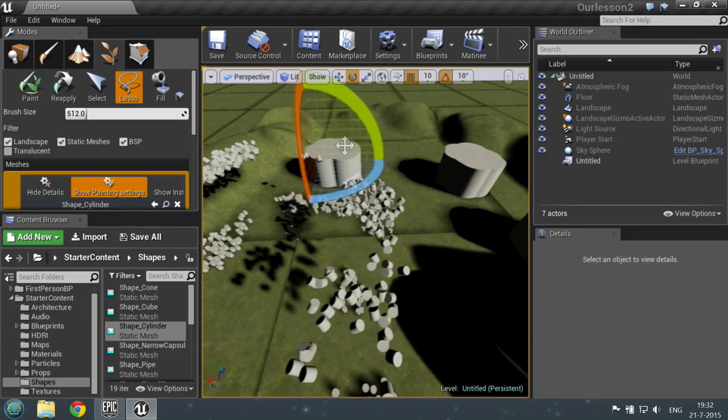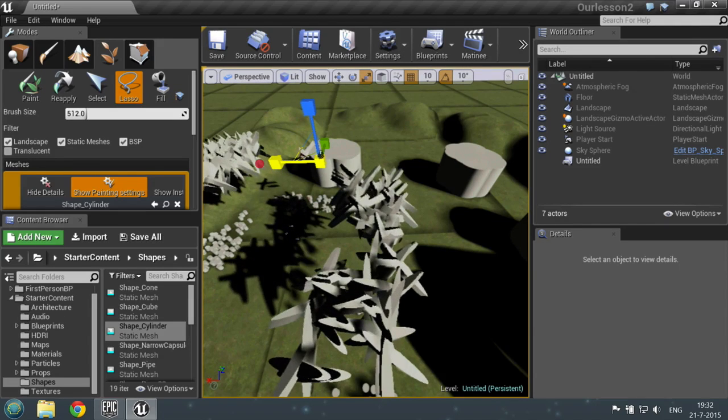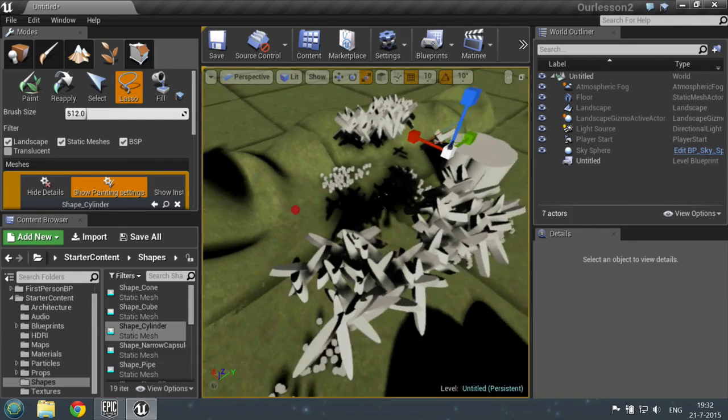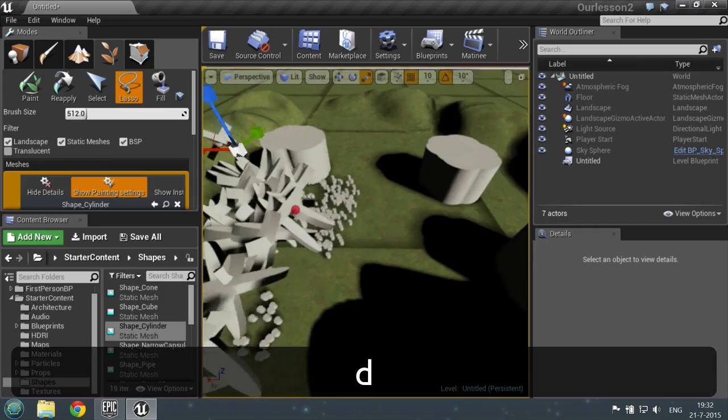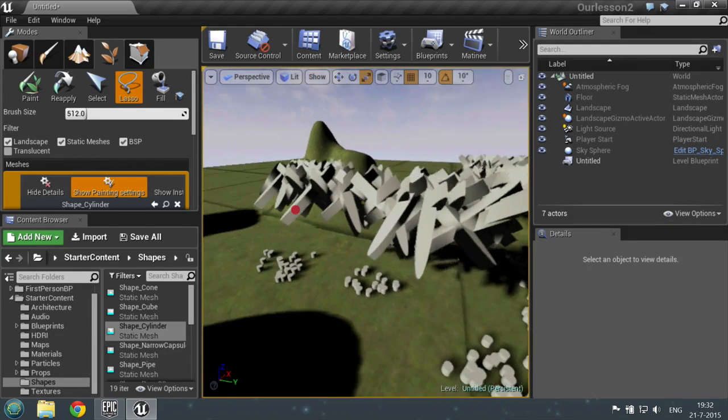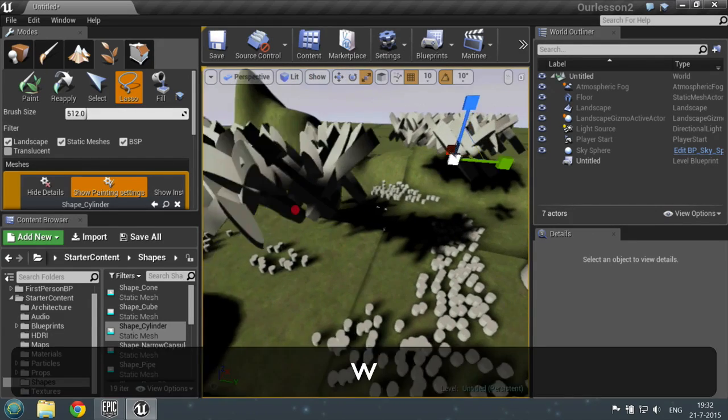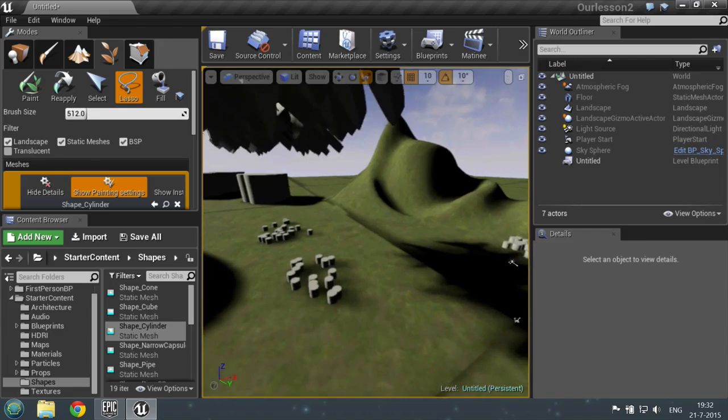So now I made them a bit weird, but I can also scale them, and that's R as a shortcut. So this looks really weird now. It's like an alien cloud system. So yeah, I never know what I'll end up with when I'm playing with Unreal.